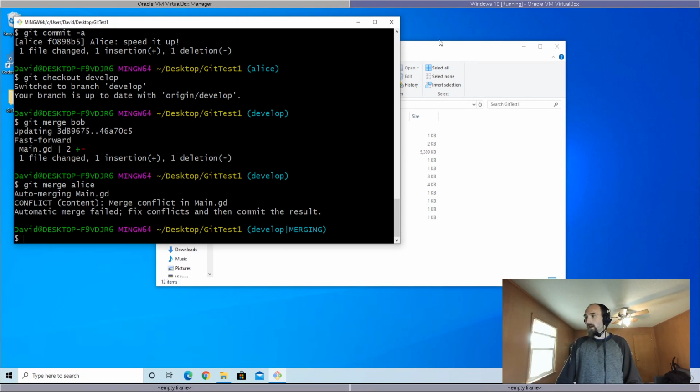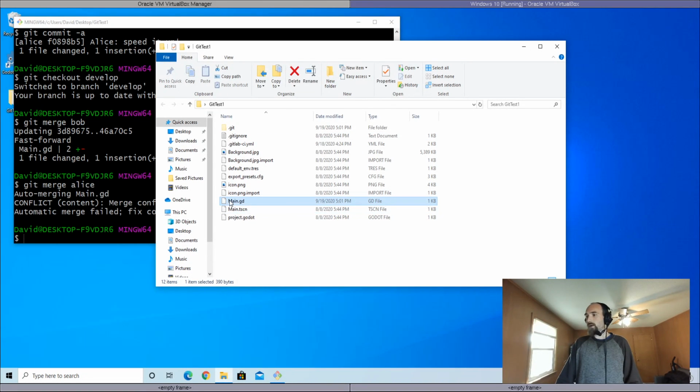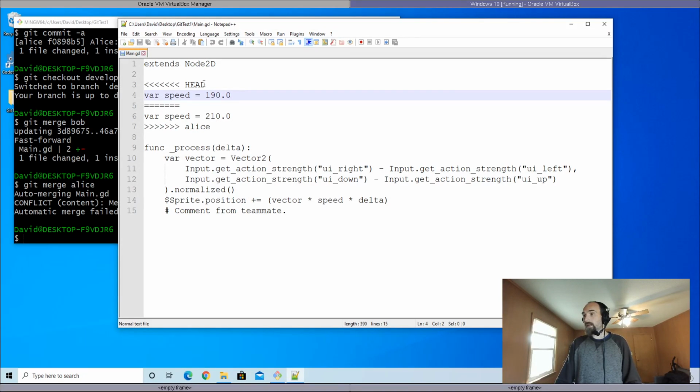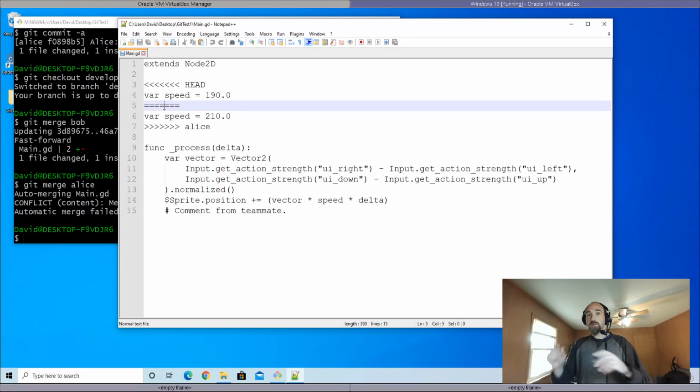So we are now going to open up the main.gd file in Notepad++. And you will notice that there are these tokens, these less than symbols and then greater than symbols and these equal signs added there by Git to point out the merge conflict and give us the contents of the 2 things that are being attempted to be merged together.